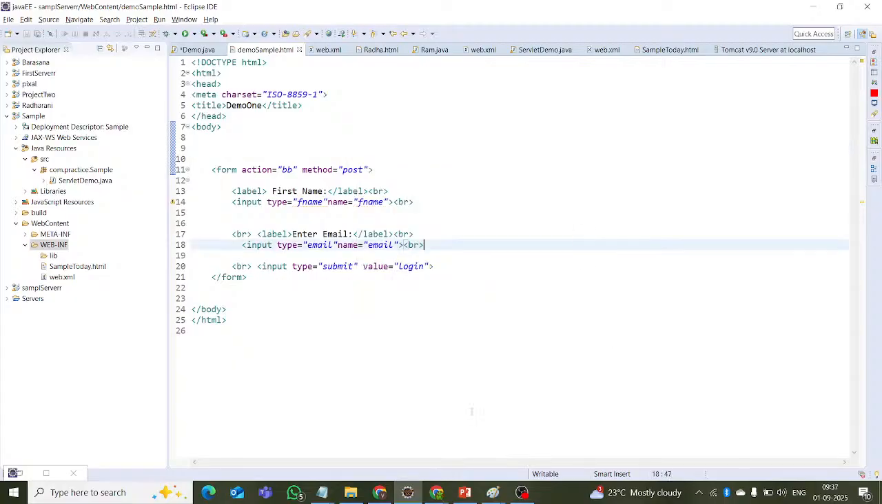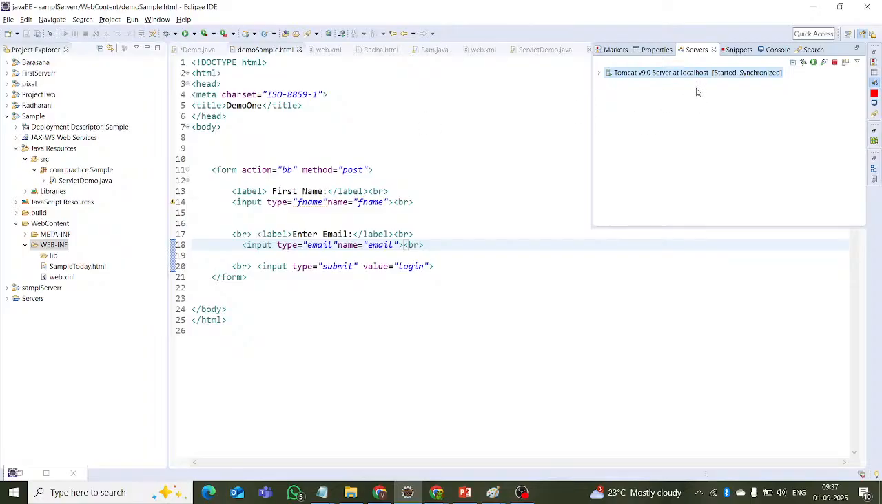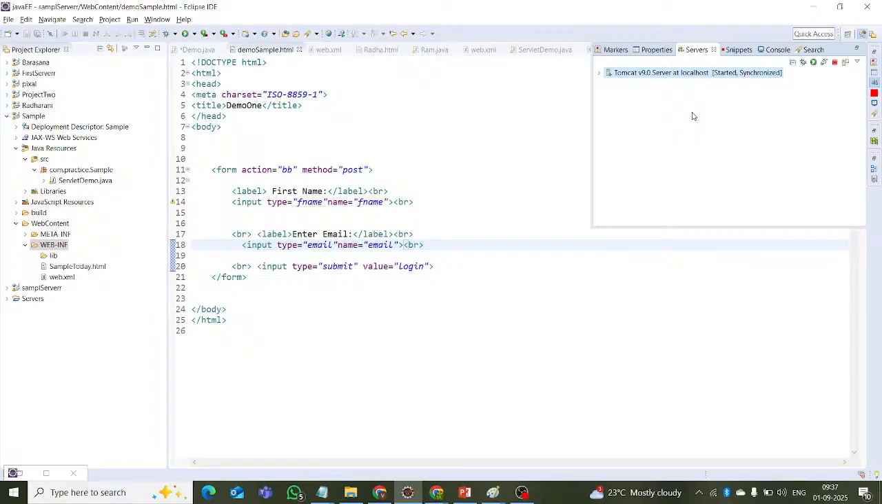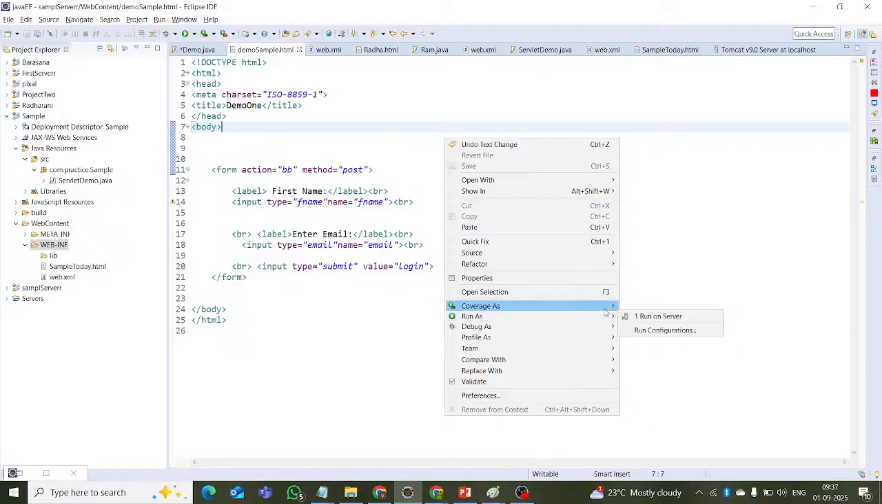Run as. See now, we have to run this one as a server. Where we have to see the server: window, show view, servers. Then see now, here is my server. It's already in the started position, right? If it is stopped, just right click on this and restart, otherwise stop. Okay, it's already in the started position. Whenever you want to deploy this code, the Tomcat server should be in the start position. After that, right click on this, run as, on server.